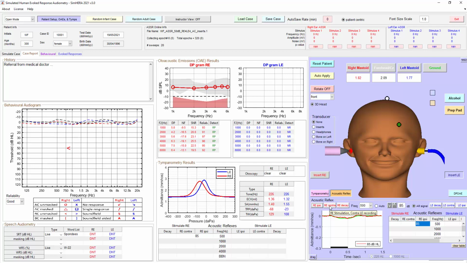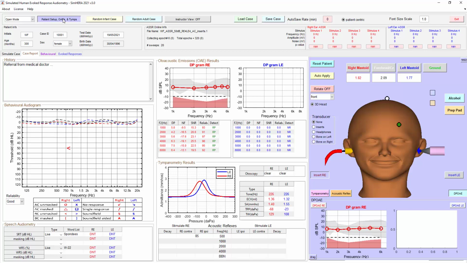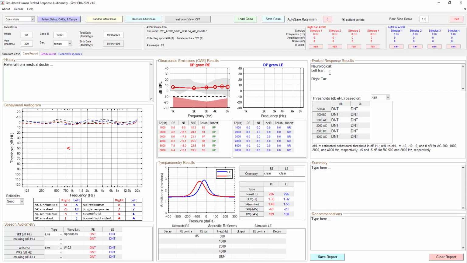We can also do the right ear stimulation with a contra left ear recording, as well as doing contra decay, right ear and left ear. So that is the tympanometry, acoustic reflex, and DPOAEs that we can do in the new SimHERA version 3.0. The case report also allows us for updating or reporting out our evoked response results. So neurological, if we'd done a neurological ABR or any other types of testing, we can enter in the report here. We can say wave, if we did this, wave 1 to 5 within normal limits, and then whatever else you want to report on.